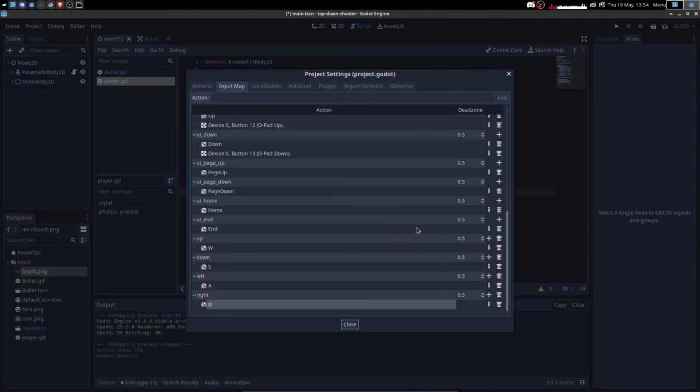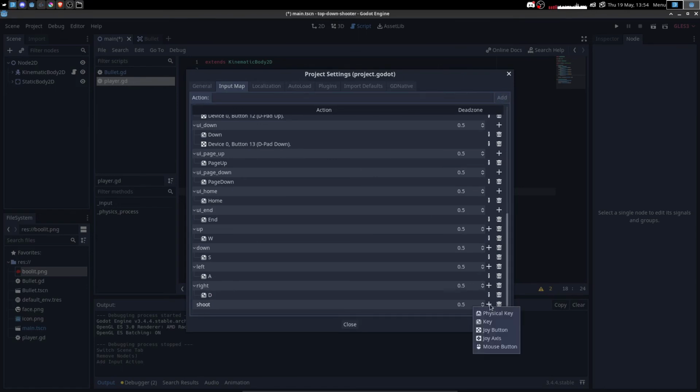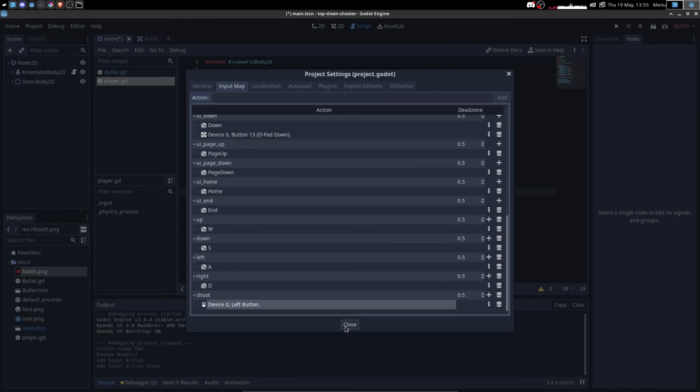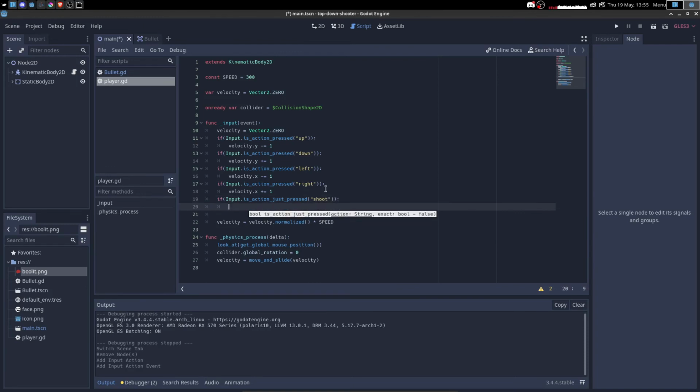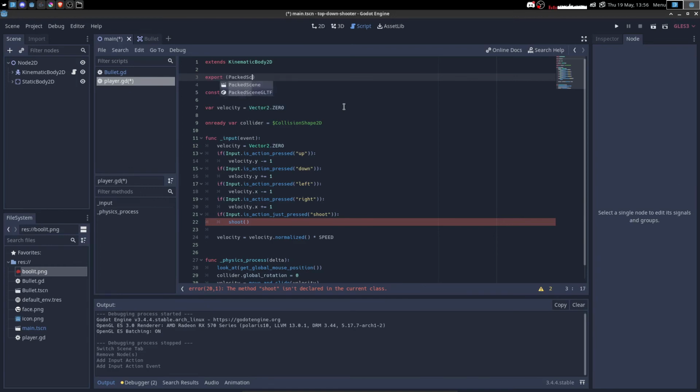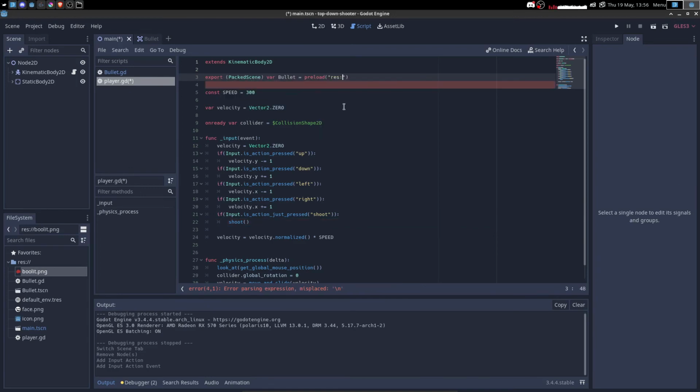Head into your project settings and make an event called shoot, and bind it to your left mouse button. Back in your player script, you're going to want to create a new if statement under the rest of the inputs that calls a new function when the shoot event happens. We're going to preload the bullet in this variable. This is why we saved it as a scene earlier.